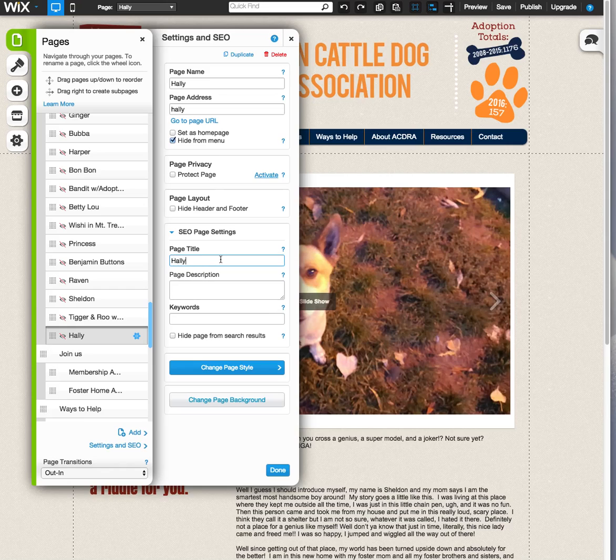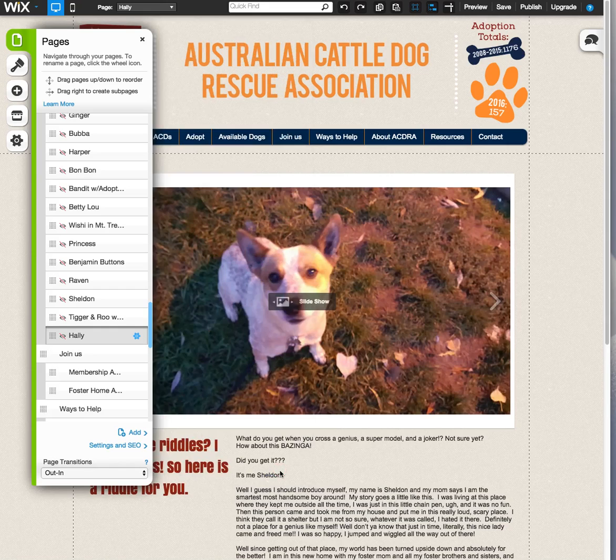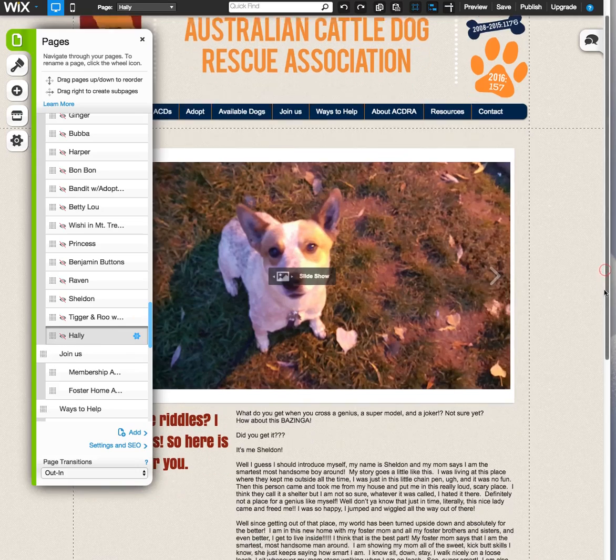So just to make it look nice, we keep that consistent. Then click Done. Now, while it looks like Sheldon's page, it's actually Hallie's page, and you can tell that because it's highlighted in gray here, that we are on Hallie's page.